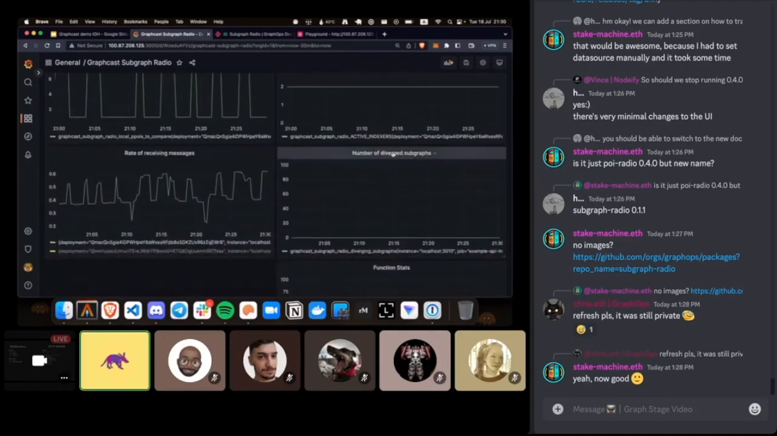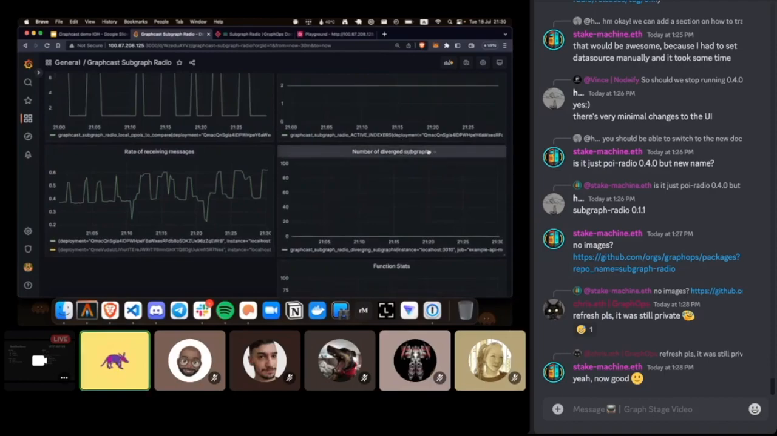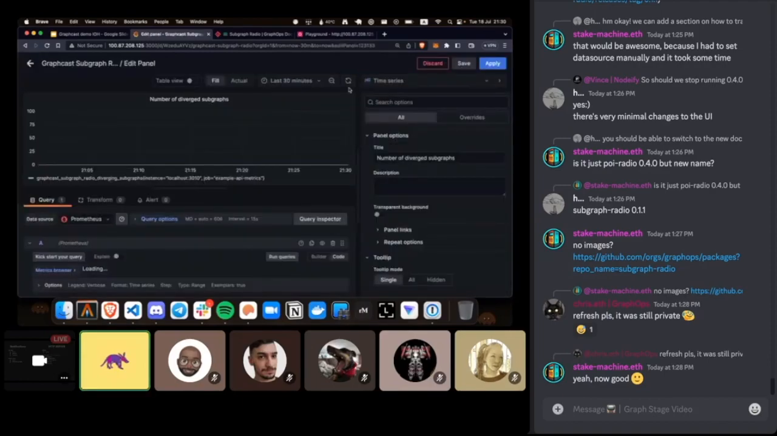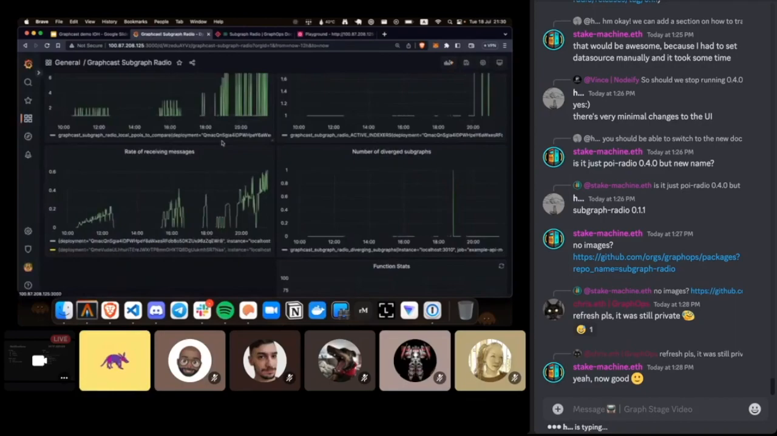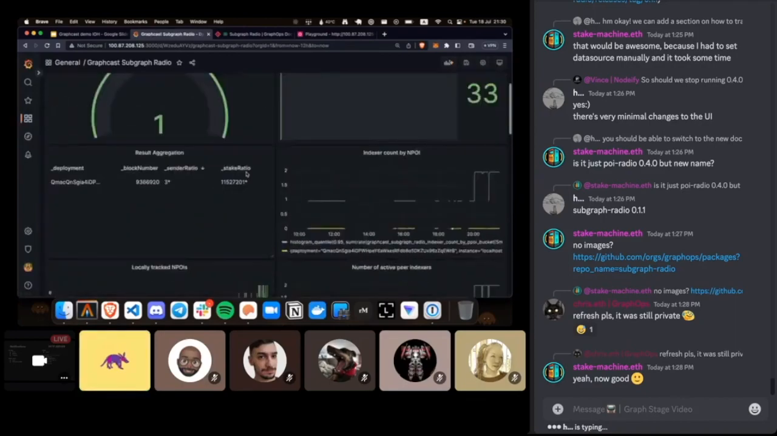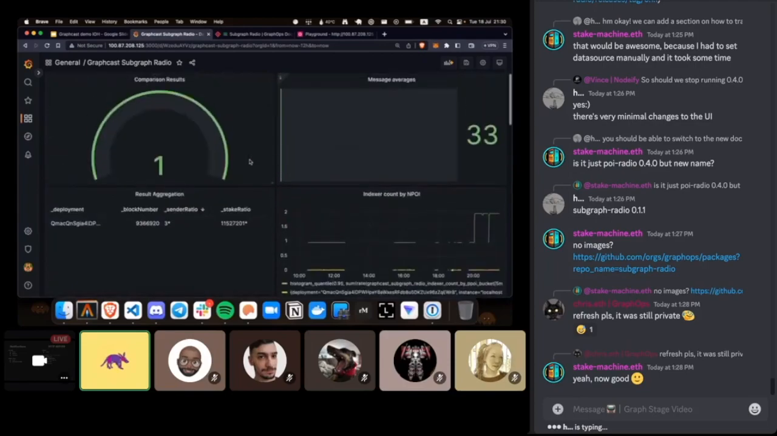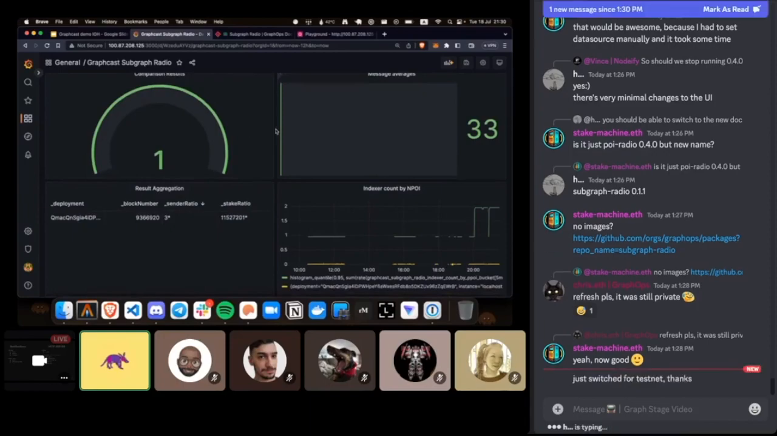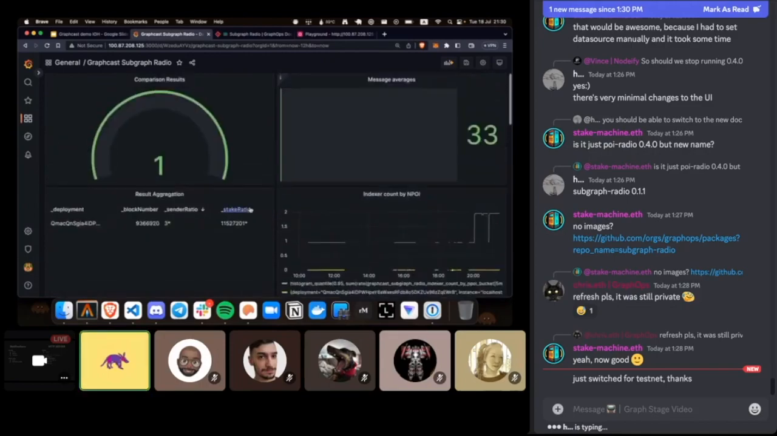And here you have a number of diverged subgraphs, which obviously right now there's full consensus, so it's 0. But I did force a divergence a bit earlier. So if we open this up and we do like 12 hours, we see that at this point there was 1 divergence. So I think that's pretty much all there is to the dashboard. Of course, when you have multiple subgraphs, it's going to look a lot busier, but I really wanted to convey the most simple form of this.